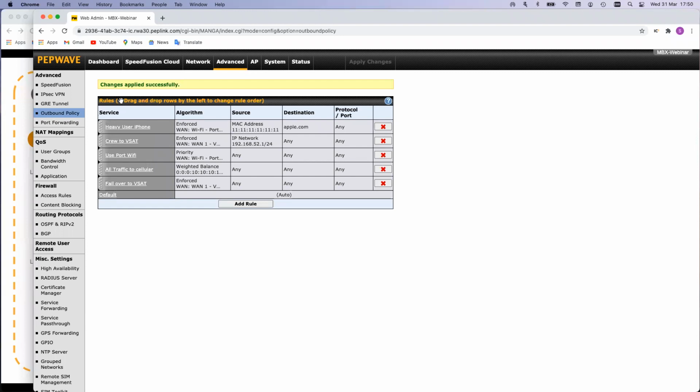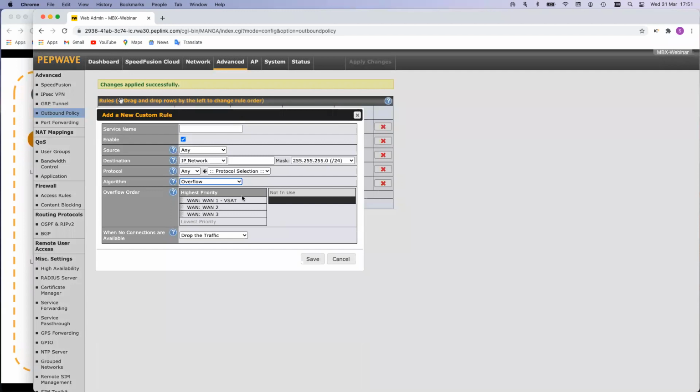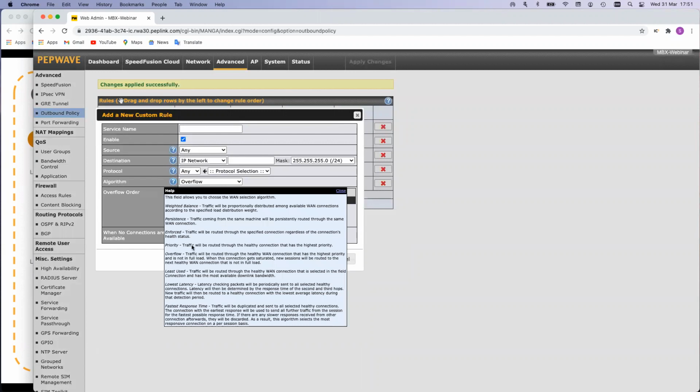Mike Anderson asks, can you define outbound policy? Sorry, overflow policy. So if we go add rule now and we select overflow, overflow can be used here as well. So you can use overflow there. So the overflow one is explained here. So the overflow policy is explained just here.